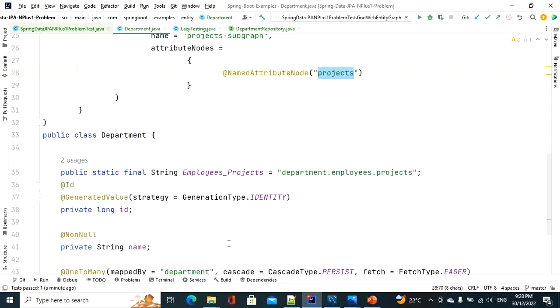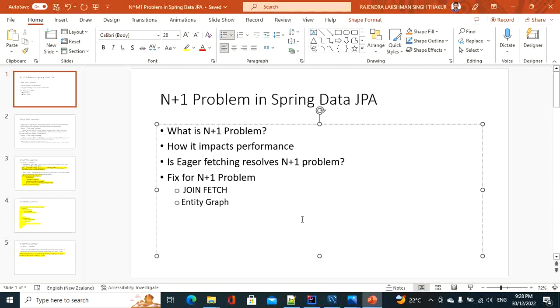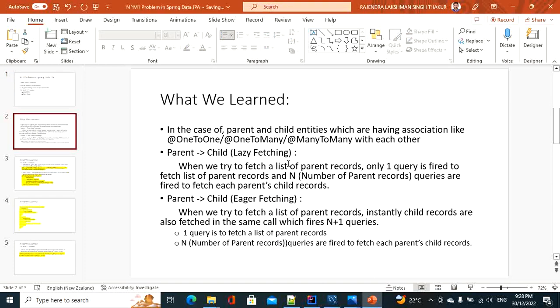Obviously, in real-time production, it will impact a lot. I mean, so many queries it will fire, right? So this is the high-level demonstration. So let's wrap up this particular demo. Okay, so here, if you see, what we learned here.